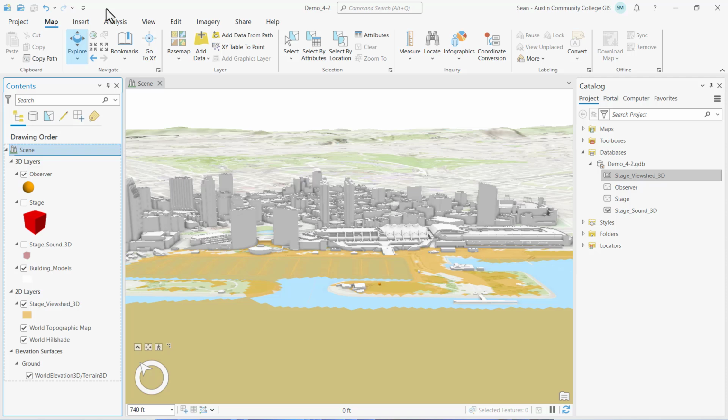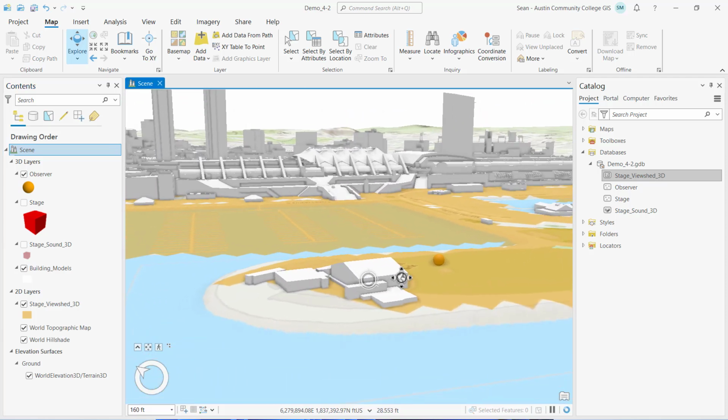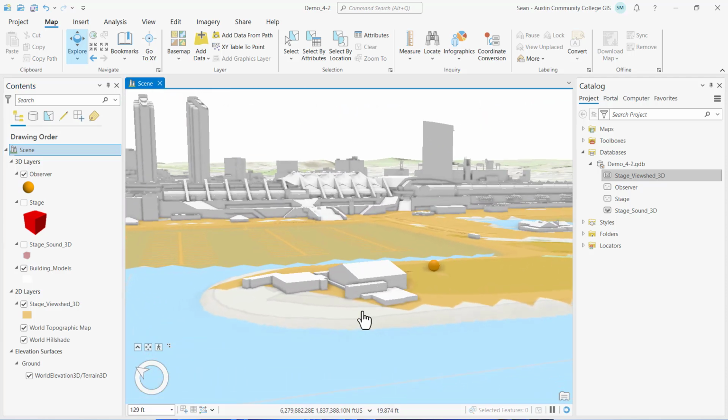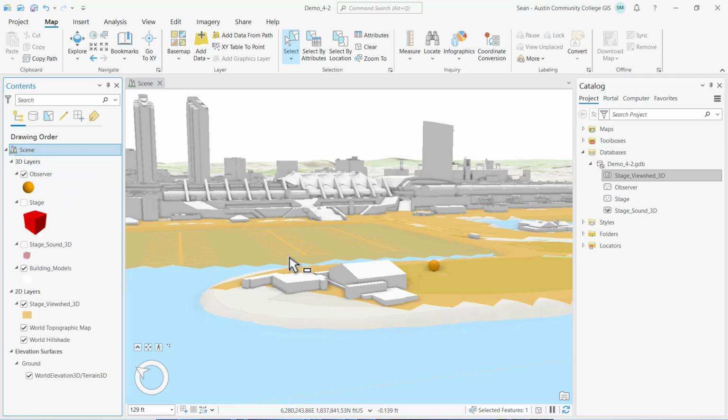Back in ArcGIS Pro, I'm going to use the Explore button to reset my scene so I can see both my proposed stage and the building just behind my proposed stage. And now I want to see if the shadow will impact the stage at the start of the concert. So I need to select my building, and it doesn't look like my building models are selectable. Let me make sure they're selectable. Now select the building. Now I'm ready to perform my analysis.